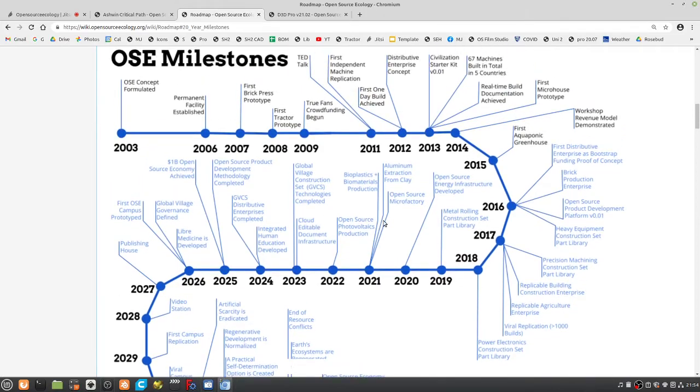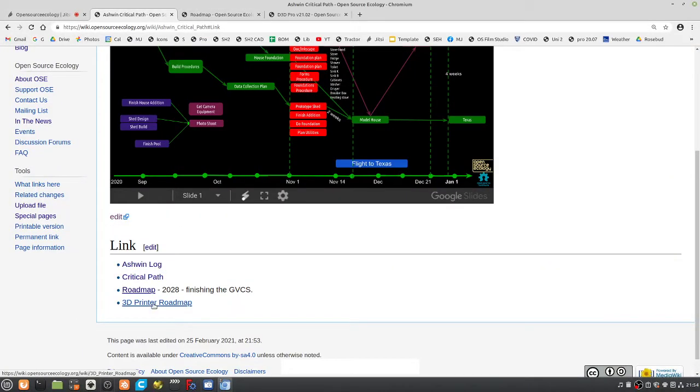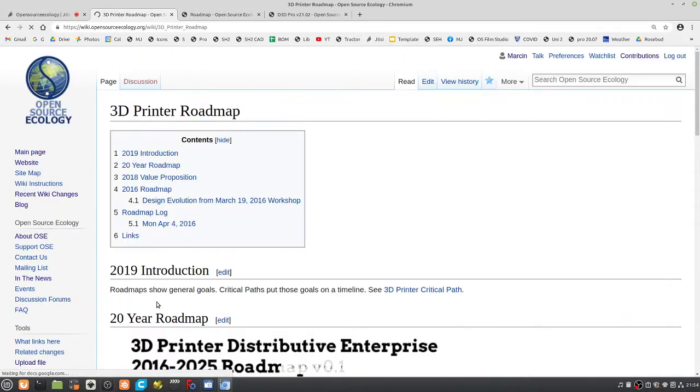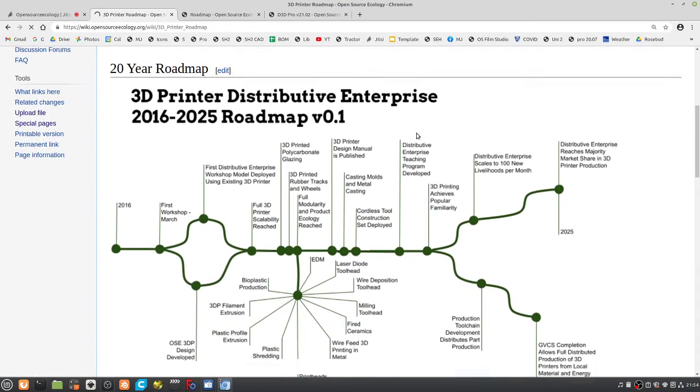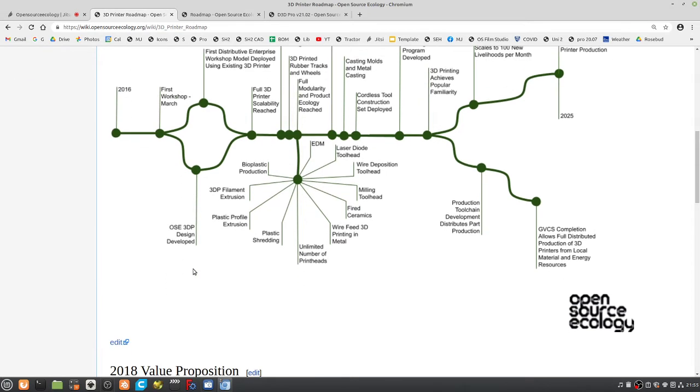That's the big picture milestones, and it's roughly following this guideline. But let's take a look at the 3D printer roadmap specifically. What are some of the things on the 3D printer? Well, 2016 is when we started the printer. We did a first workshop around that time, and we started running workshops around that. There's a lot of different things.